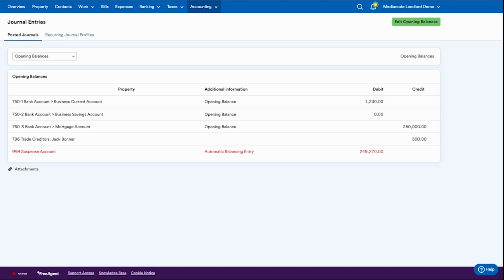There are some specific accounting categories you would need to use for certain balances depending on the accounting basis that you're on, i.e. cash or accruals basis. Our knowledge base has some detailed guidance on this to try and help keep you right, which you can access from the bottom of the page.